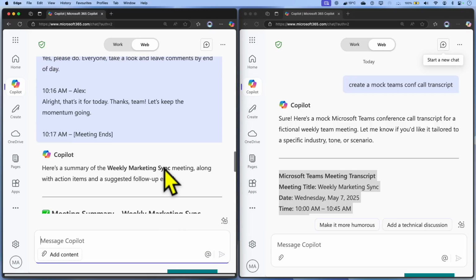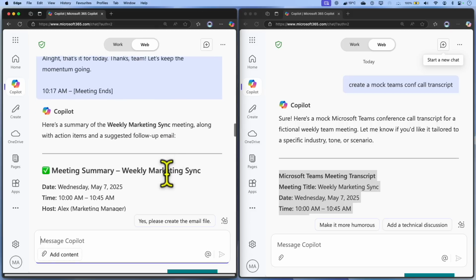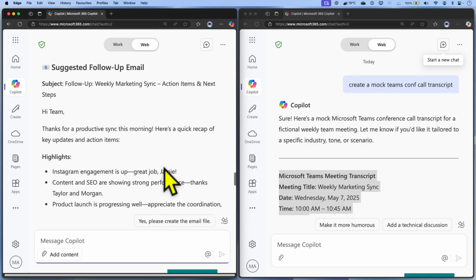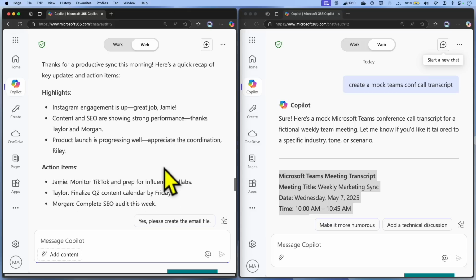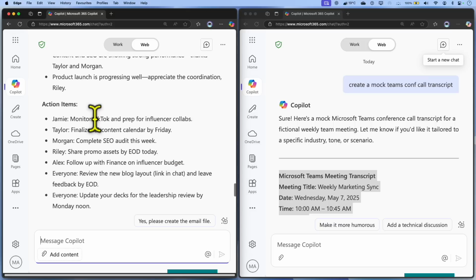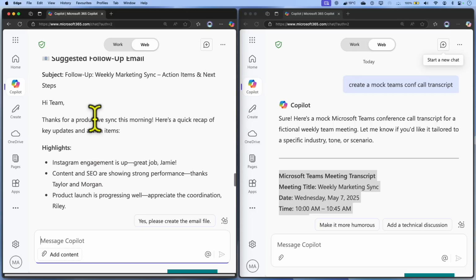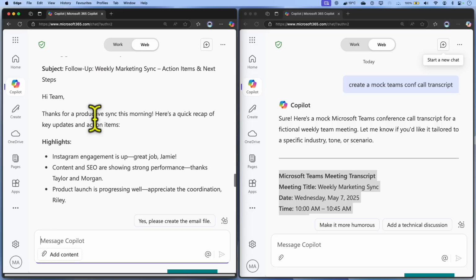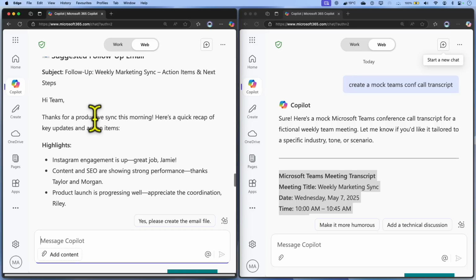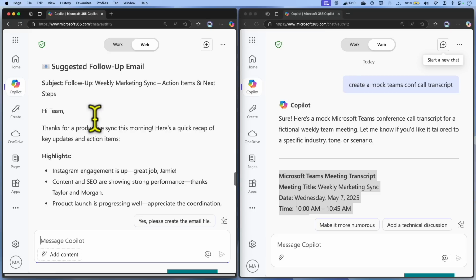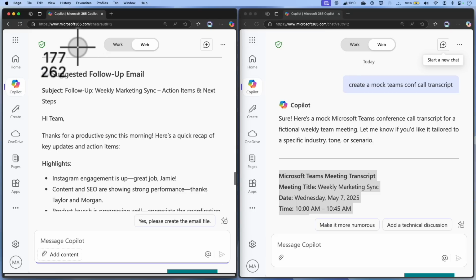Now it is going to scan through the transcript, and it is going to do 2 things. First, it is going to give a suggested follow-up email, and next it is going to give us an action item. These are the 2 things we asked: action items and a suggested follow-up email based on the transcript. That is quite good. So let's go and copy this.